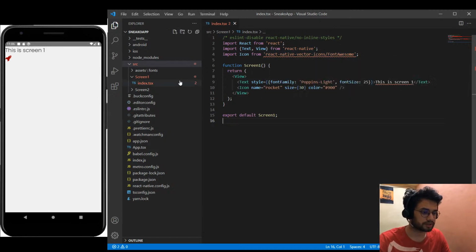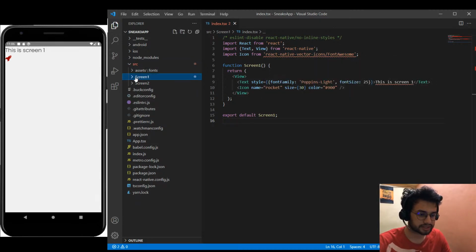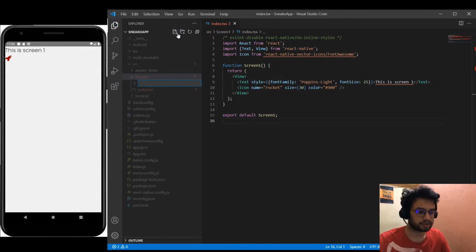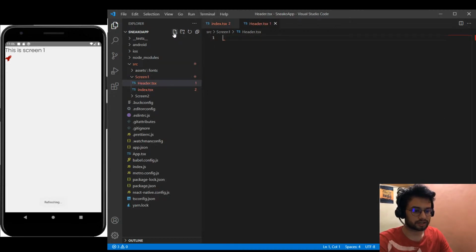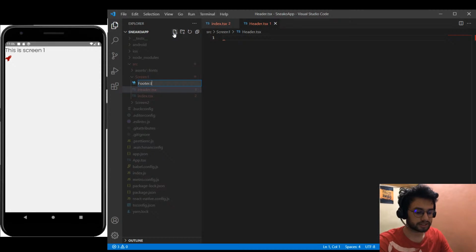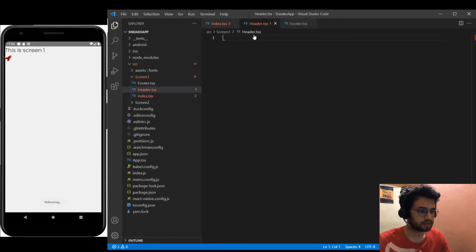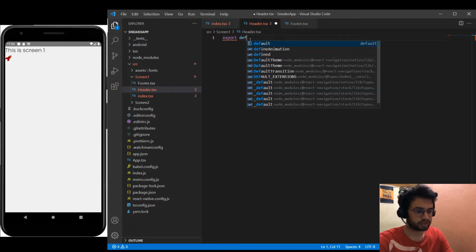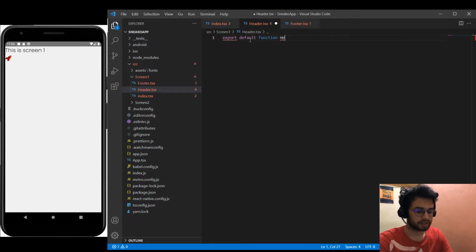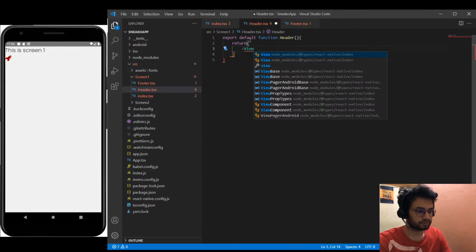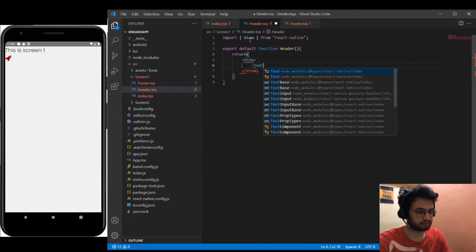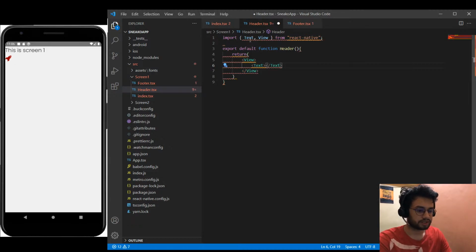So I'm just gonna create, inside our index screen one, another file called header.tsx and another file called footer.tsx. And we are going to do export default function header, return. We are going to name it view. Oh, sorry, we forgot to import it. View, and we are going to name it text, and we are going to tell header.